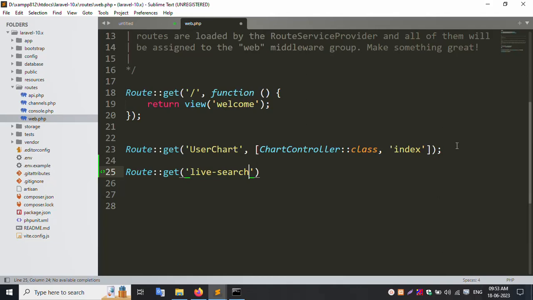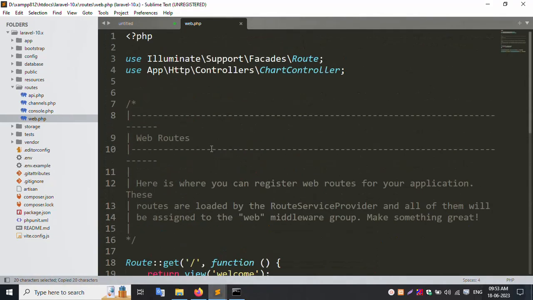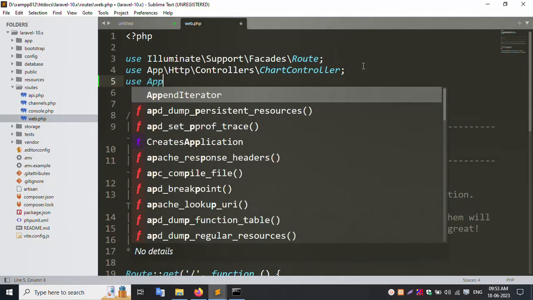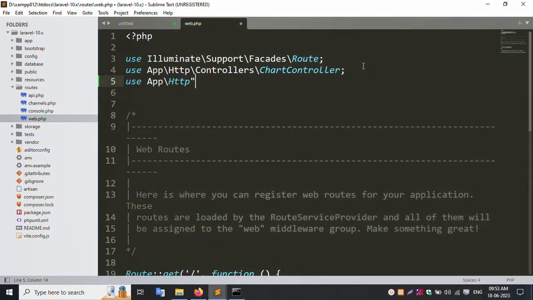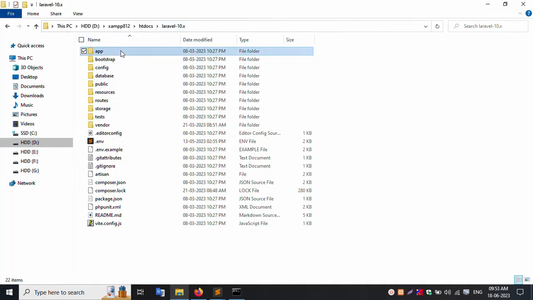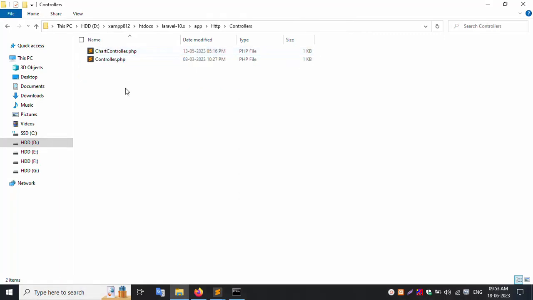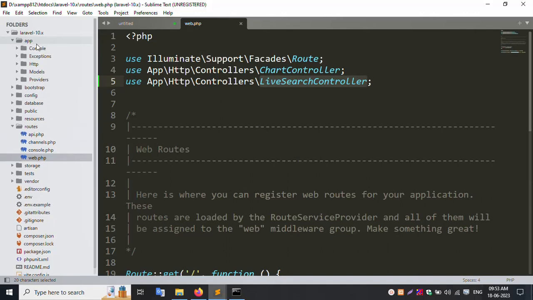This route's controller name is LiveSearch controller. Inside the controller class, the index function is set. Use App\Http\Controllers. Successfully set. To create this controller, in my project inside the app folder, inside Http, inside Controllers, this controller is not available. Let's create this controller.